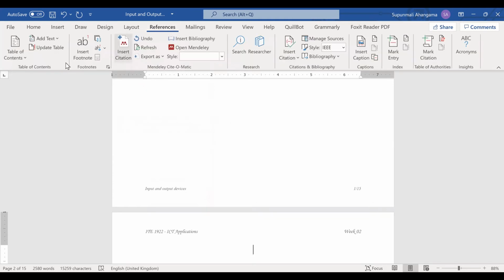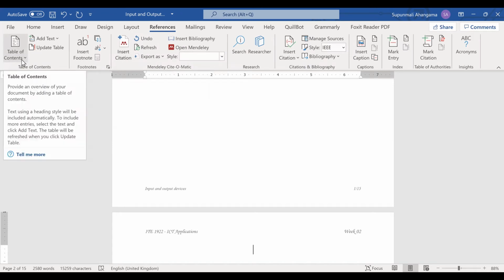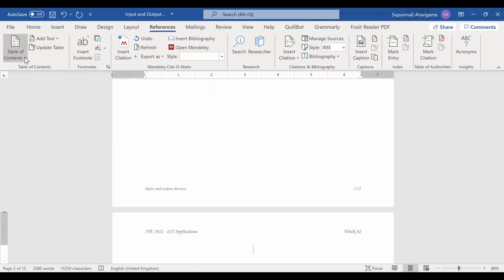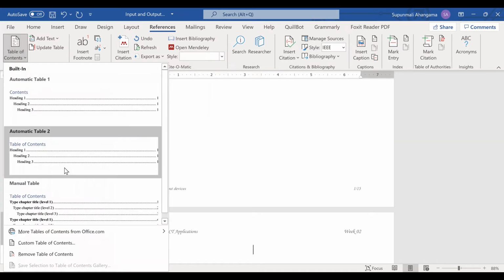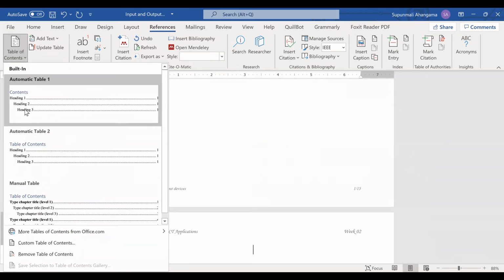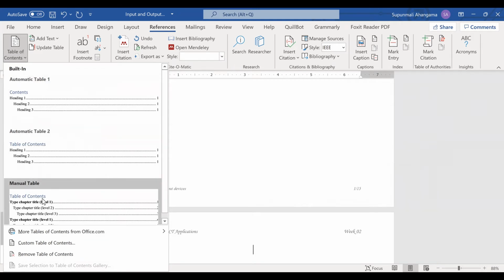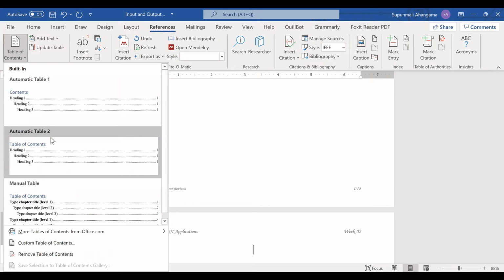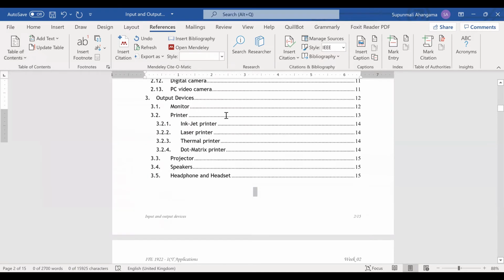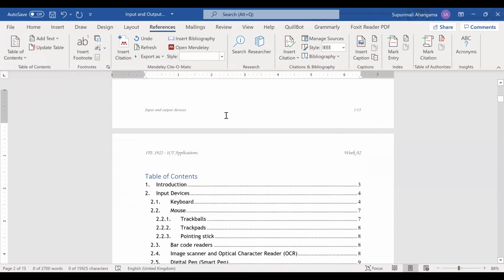So I will go to references. Here you have table of contents. I will click on the arrow, and you can select one of these options. Automatic or manual table. If you want, you can customize it. I will select automatic table 2. You can see my table of contents.